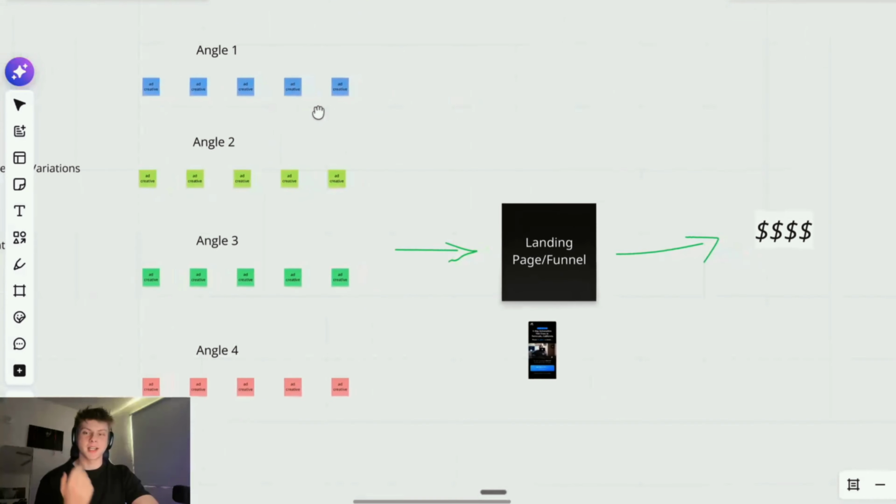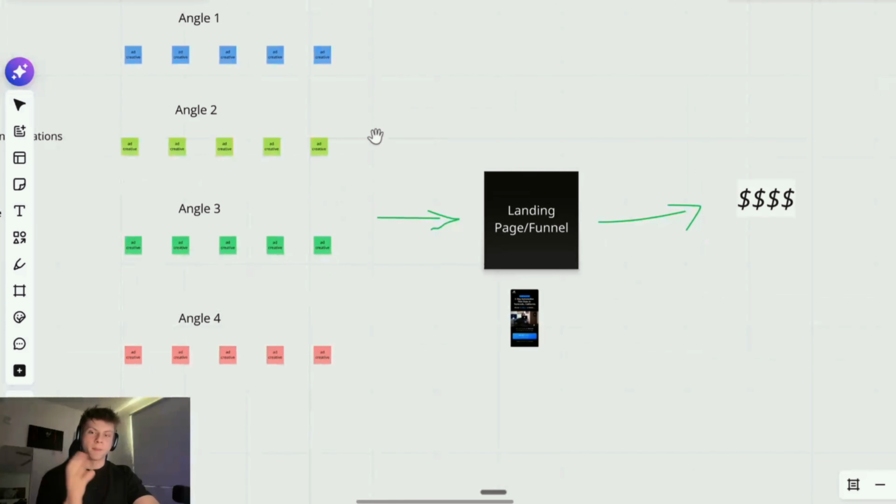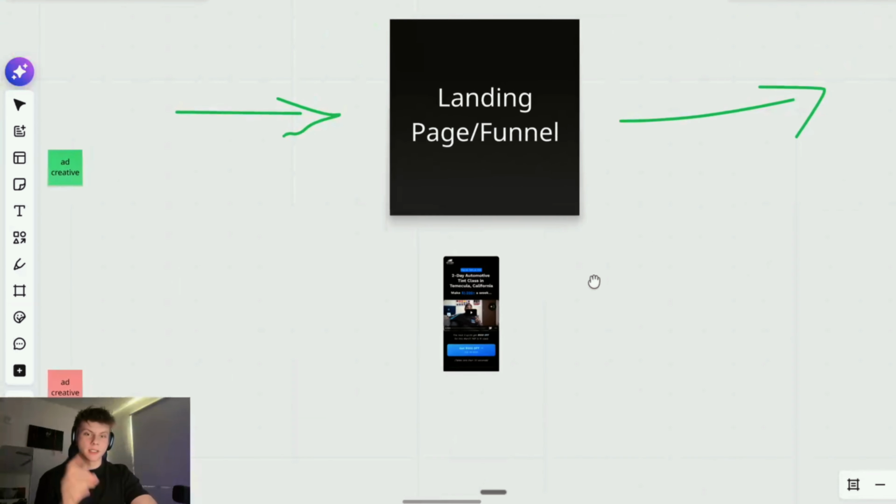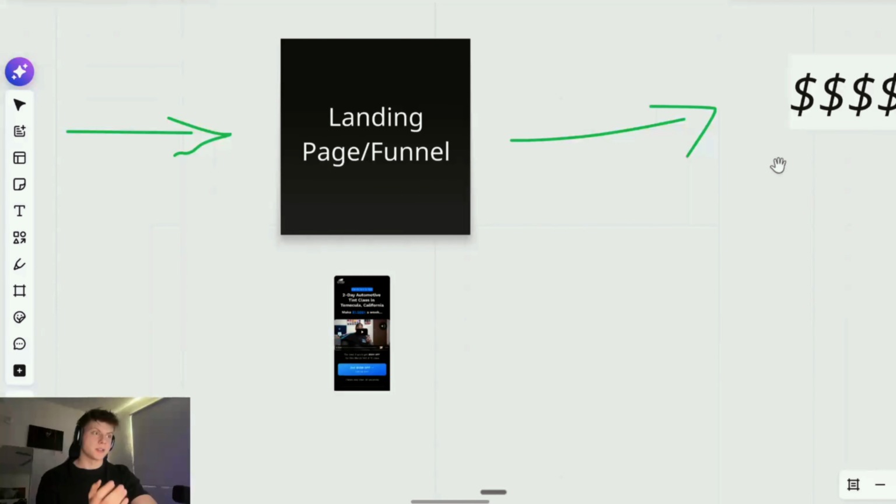So like I said, I like to have 4 different angles. Okay, and you want to drive them all to the same landing page, whether that's your funnel, webinar, whatever you want to get into. To reiterate, I did break this down and why we chose a VSL funnel in my last video. But anyway, obviously you want to make more money.